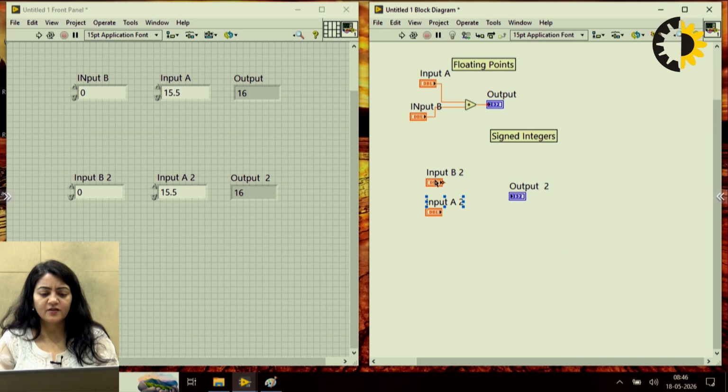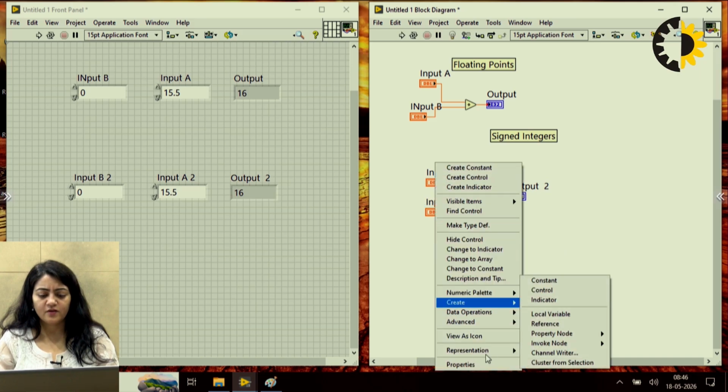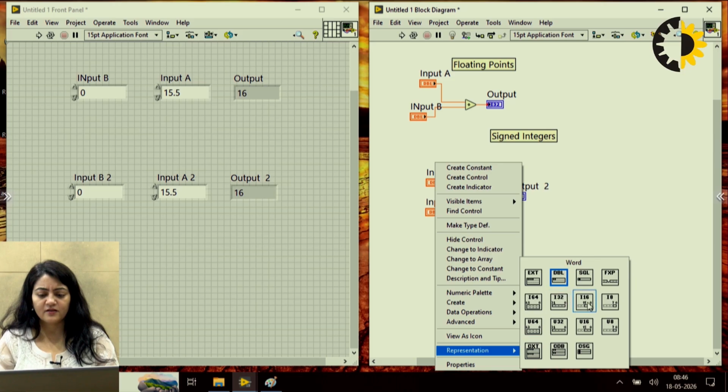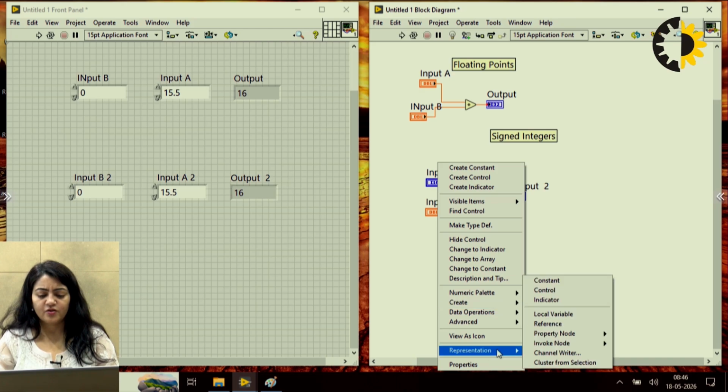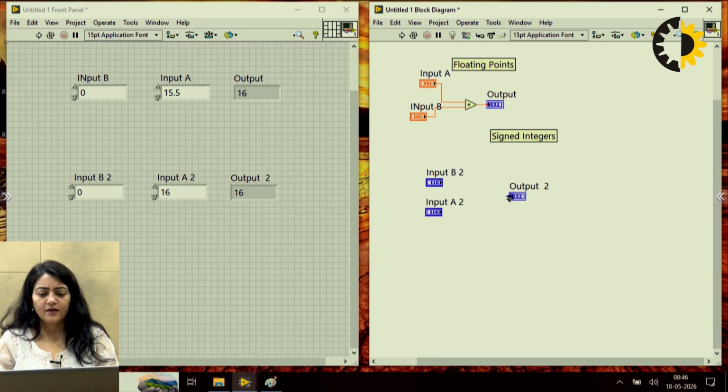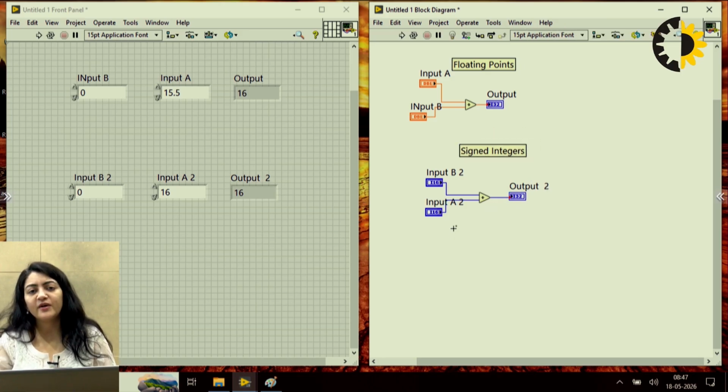Now I'll change the representation of all these inputs. Let's change the representation to I16 and just add these numbers. You see a dot came, the red dot, on all the values in the previous one also and in this one also. What does it represent? It represents the change, the manipulation of the data.